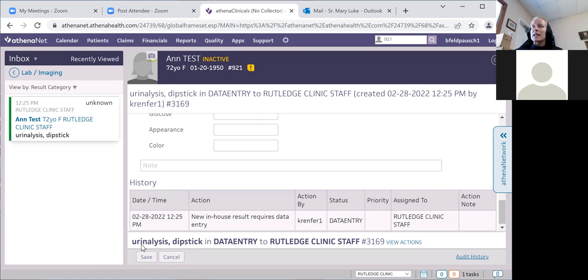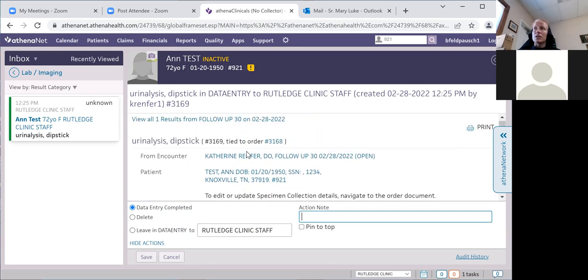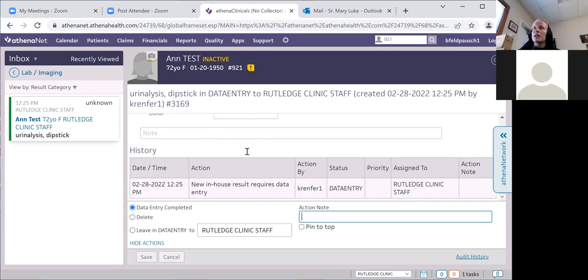So next to the actual name of the lab at the bottom, there will always be a View Actions because there's always some kind of action that you need to take with each item. So you click on View Actions and then you're going to click Data Entry Completed. If for some reason you need to write another action, you can always put action note at the top. Anything else here? But we did complete the UA, and so we're just going to put in the results, data entry completed, and click Save.